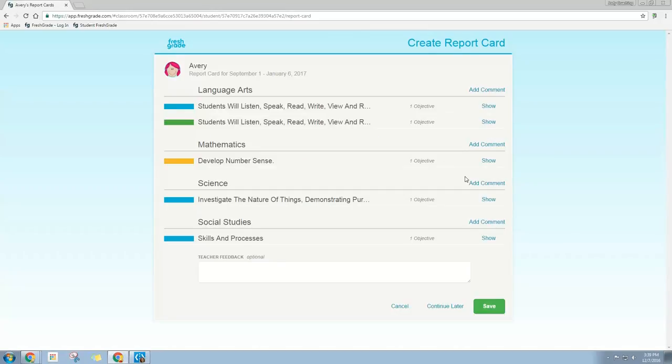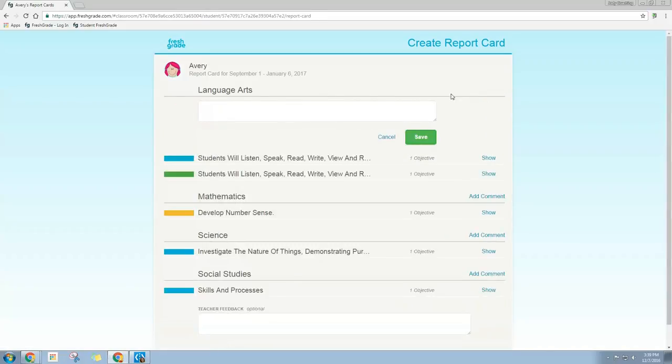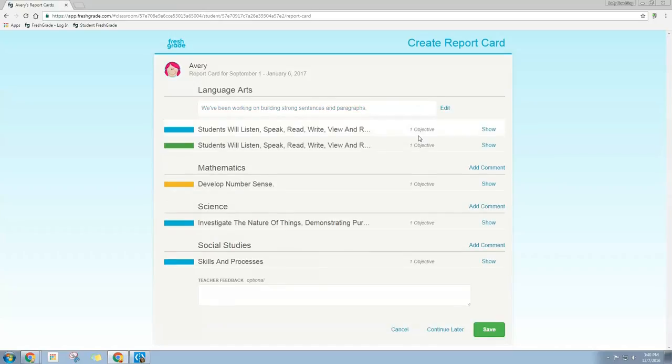Here you can see that there is a heading for each subject. Beside each heading, you can click Add Comment and type in a comment for this student. Remember that this needs to be done for every student. One workaround is to create your base comments in a doc and then copy and paste those into these comment boxes. Once you have finished typing, click Save. You can always go back and edit your comment.